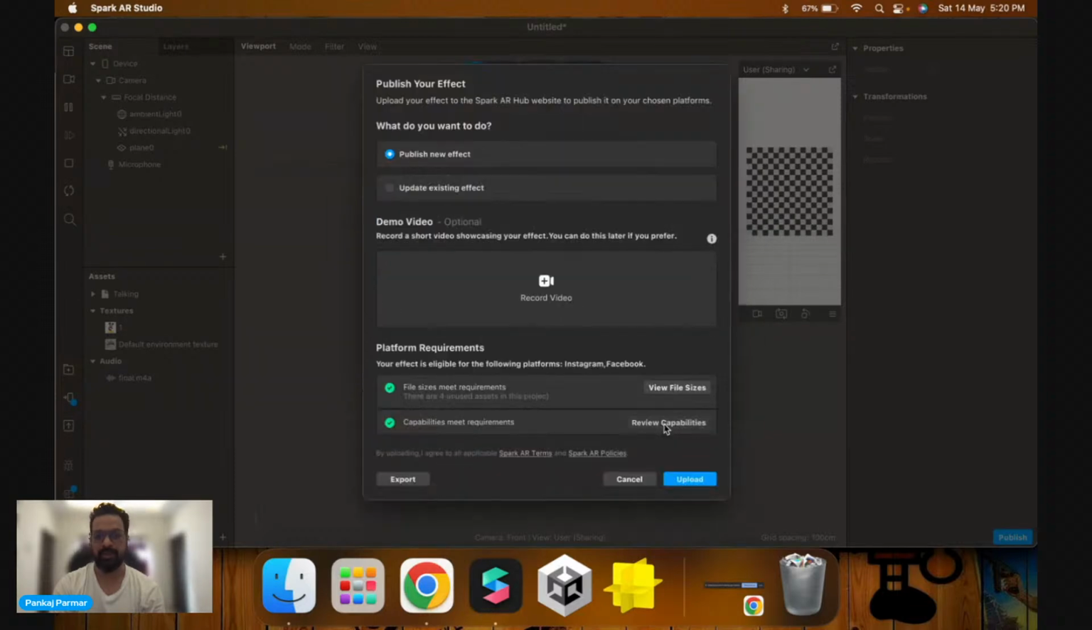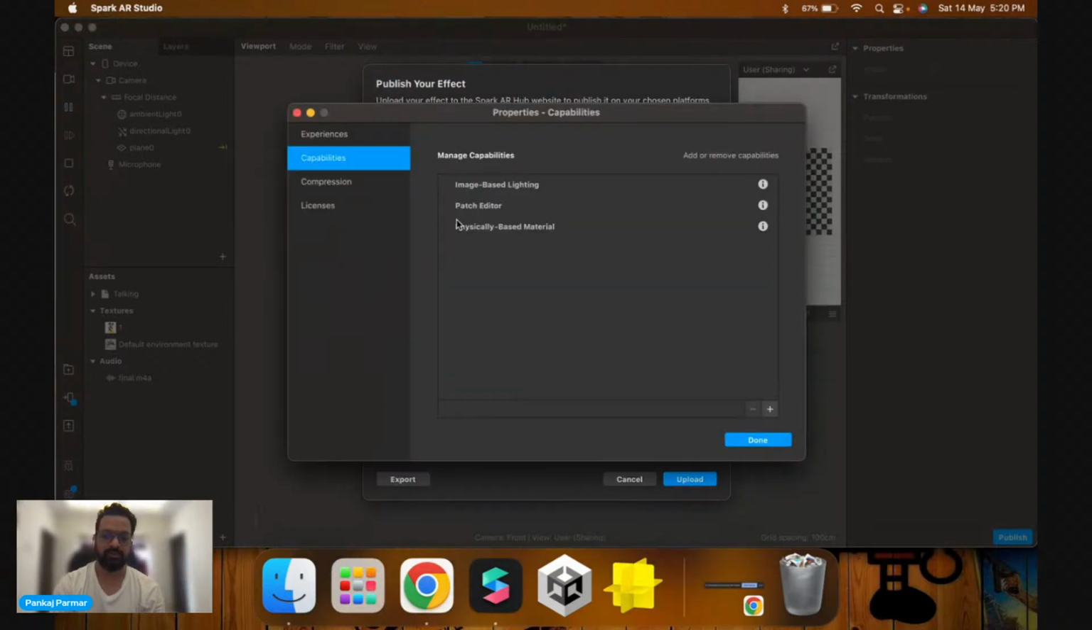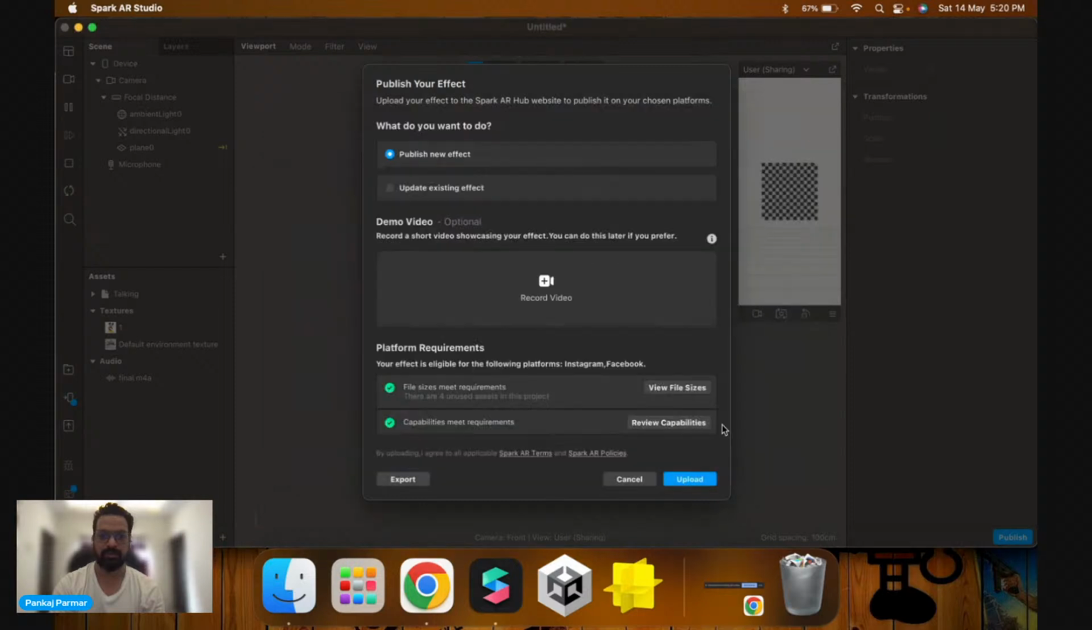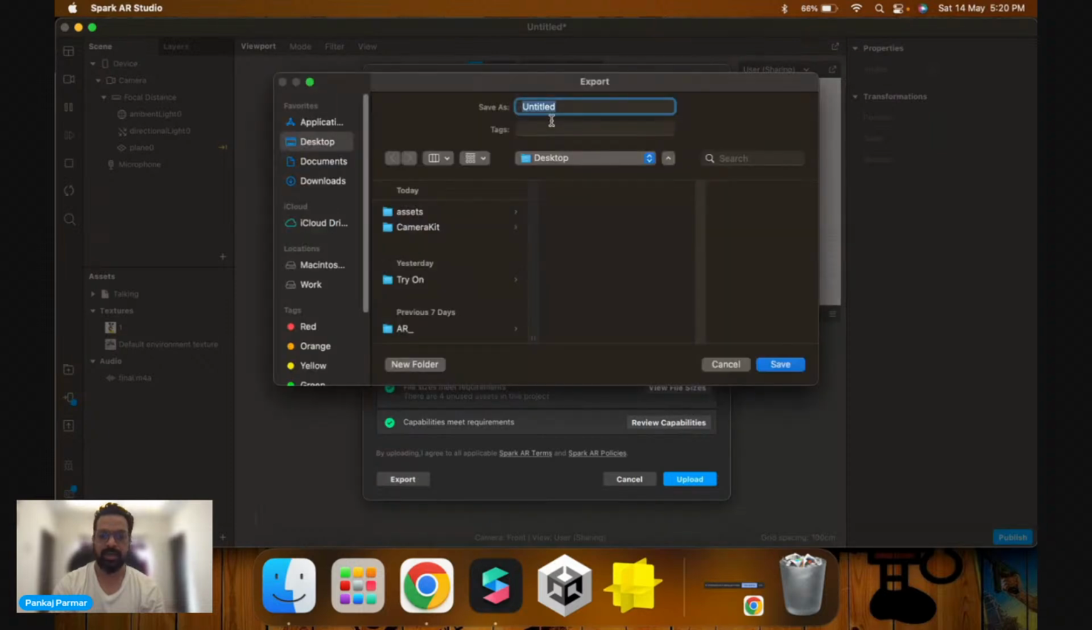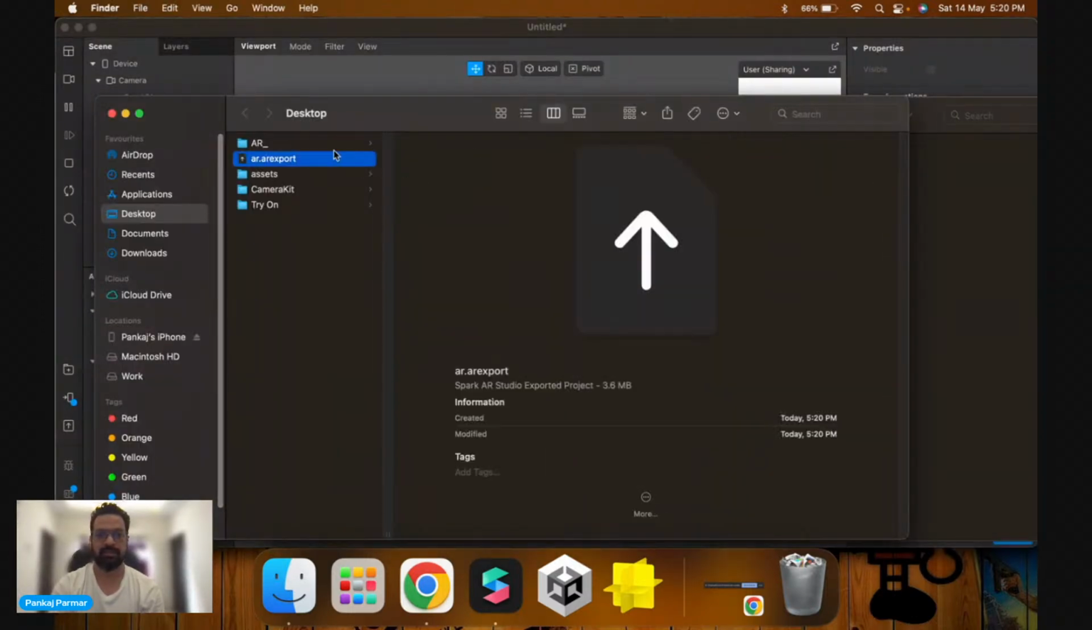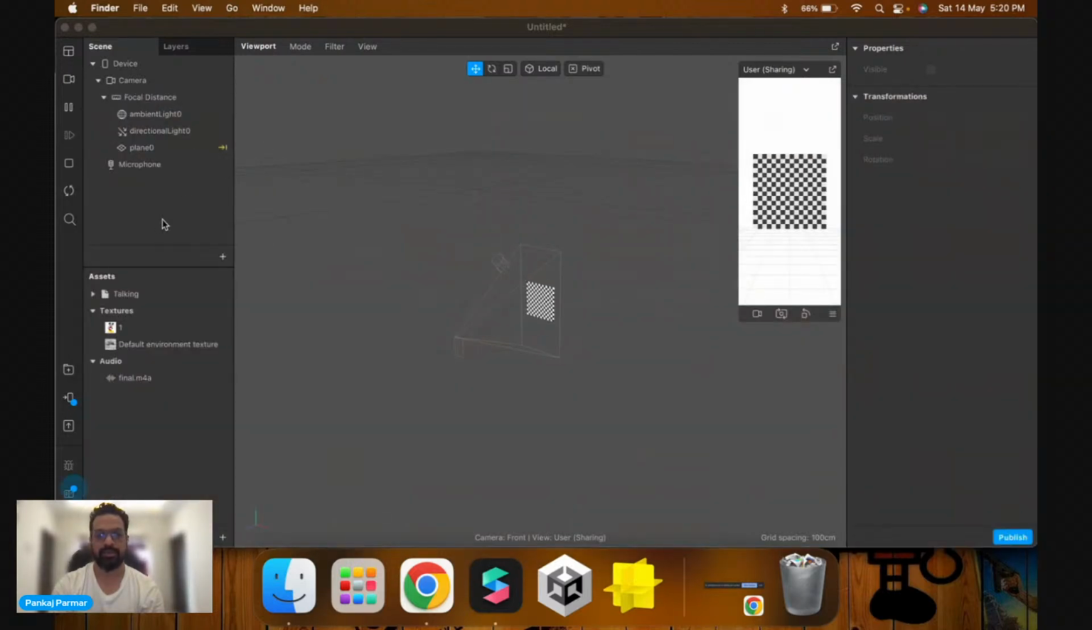Then you can see the review capabilities. Whatever capabilities you have used in your effect must match with your effect. If the capabilities don't match, then you are not allowed to upload your effect. And simply you can export this project with any name as an AR file, and it will create the AR export file. So you can share it with your client, or you can directly go to the Spark AR app and upload.